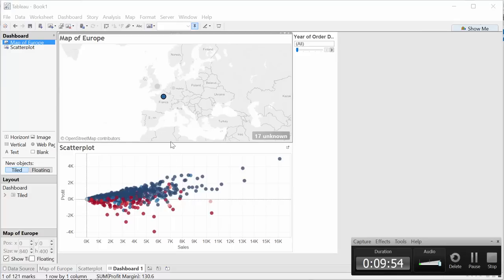And we will do that in the next video. So let me pause this one and we'll show how to link these dashboards together and make them interactive. And we'll stop that for now.